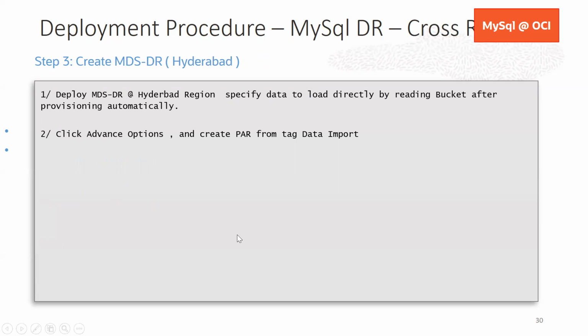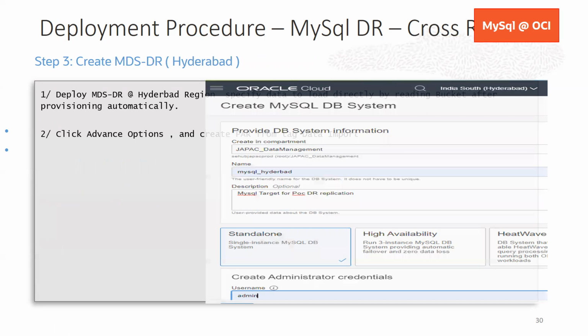Now let me create the MDS at the DR site, that is the Hyderabad region. So MDS is created in the Hyderabad region, and a point to note is that during creation of MDS, the MySQL database is created along with the initial load of the primary data. Let me see how it is.